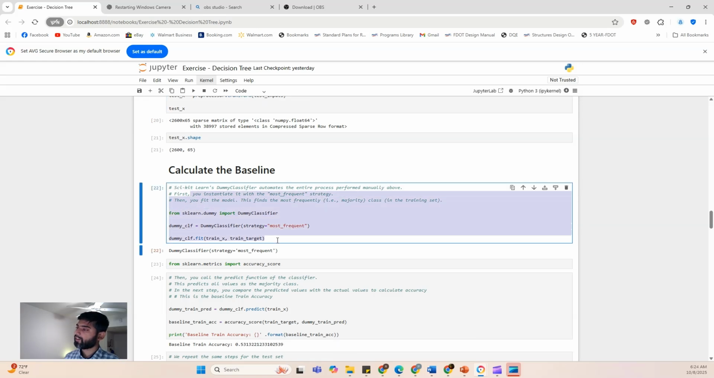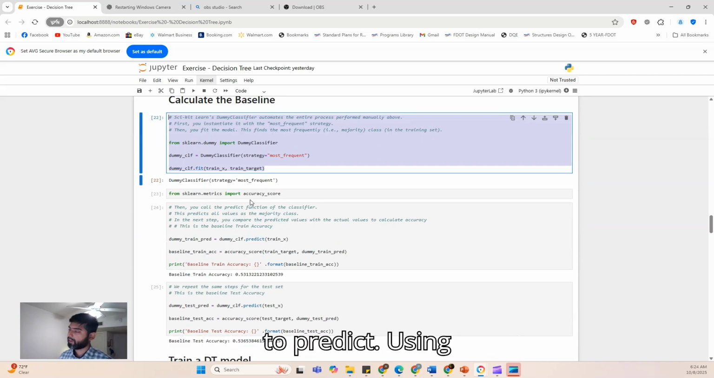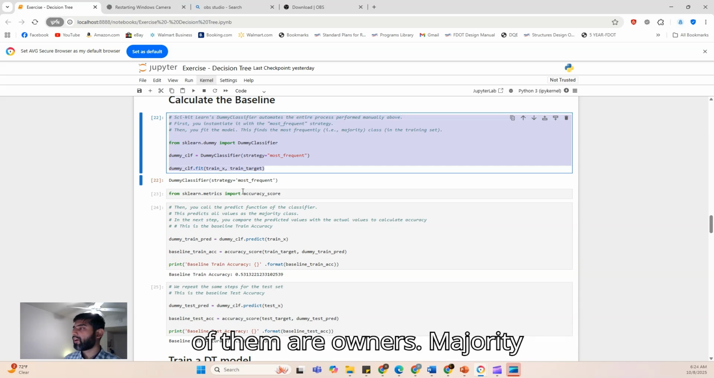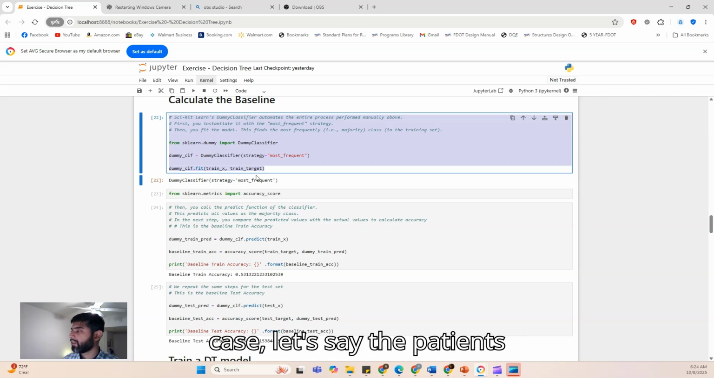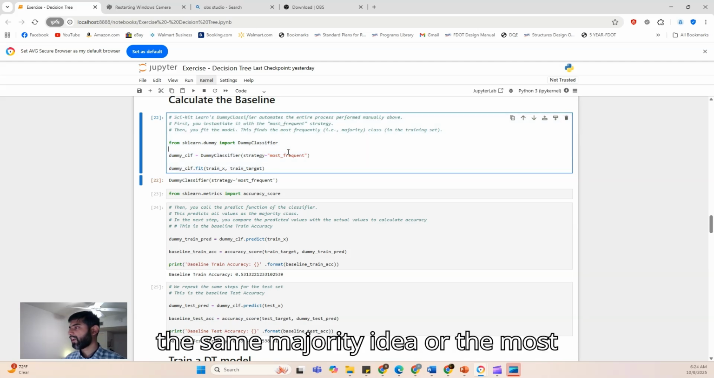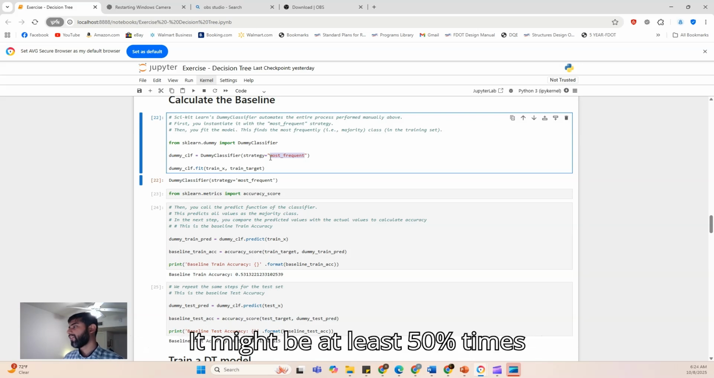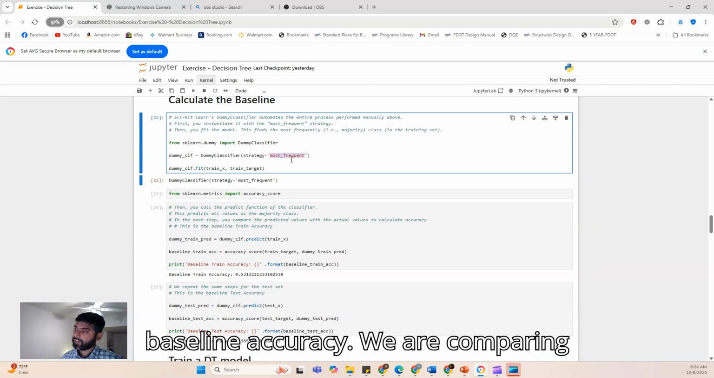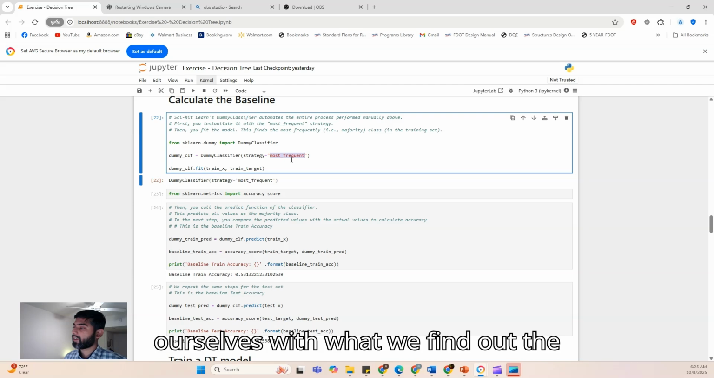We'll do the baseline prediction. Baseline is a very crude way to predict using just the majority rule. Majority of them are owners, or in this case, let's say the majority are patients who were readmitted, then it will use the same majority idea, the most frequent idea, to predict everybody else. It might be right at least 50% of the time, or sometimes 40%. That's the baseline accuracy we are comparing ourselves with.